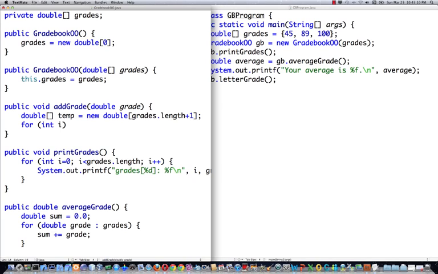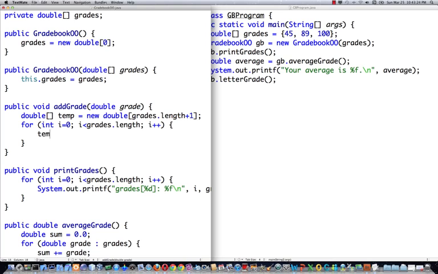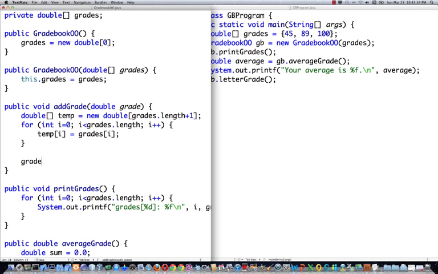then ኮፒ እናደርጋለን። next step ኮፒ የምናደርገው ግሬድስ ያሉትን ኤሌመንቶች ስለሆነ terminating ኤሌመንታችን grades.length ይሆናል then temp of I will be grades of I. ይህን ካረግን በኋላ grades temp of grades.length grade.